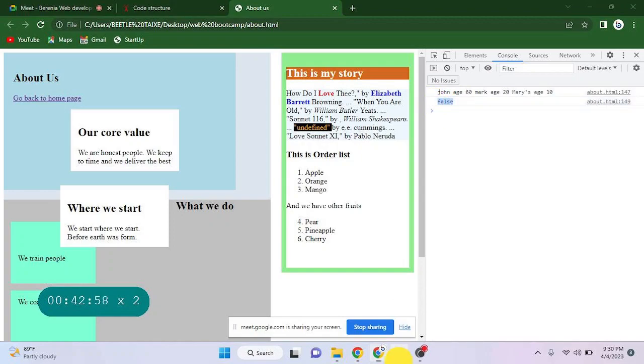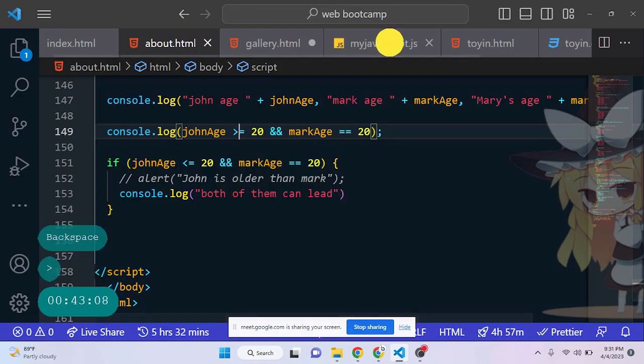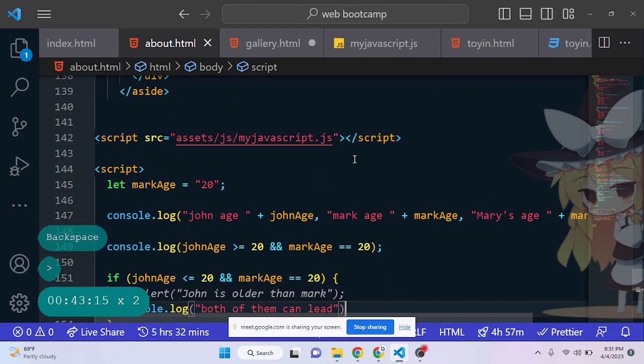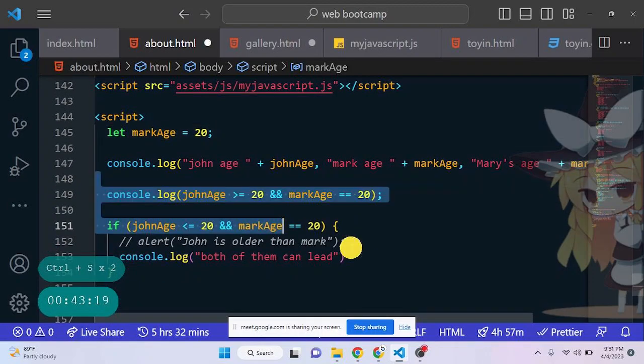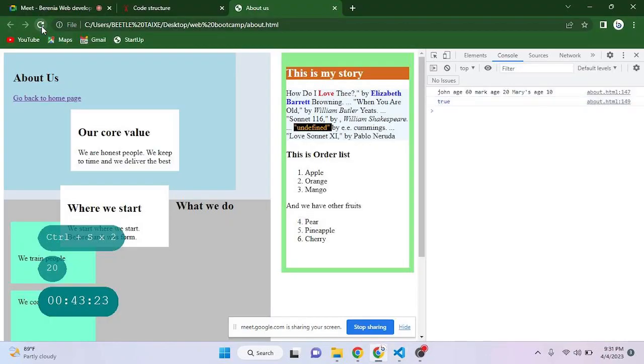Can you see that? False. Which means that what? That condition is not true. And this code here will not run because the condition is not true. So now let's change it to greater or equal to 20. Mind you, our John age here is 60, which is greater than 20, so that is correct. And our Mark age here is 20. Let me change you into integer. It's 20. So I expect it to run now, and let's see what will happen.